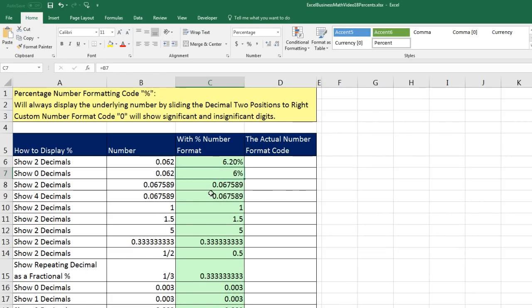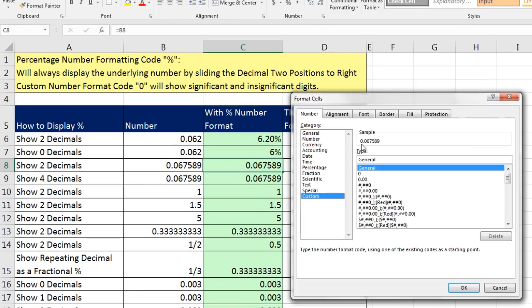Now let's go look at our third example. Here's our decimal. Our goal is to show 2 decimals, and we want to build it using custom. So I select the cell, Control 1, come down to custom. I can see the fully unformatted number there. But let's highlight General, type a 0.00. We need to show 2 decimals. And watch this. As soon as I type percentage symbol, it slides the decimal 2 to the right and displays it as 6.76%.